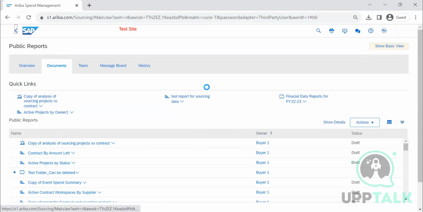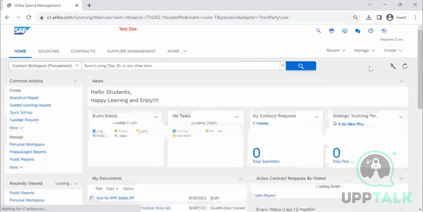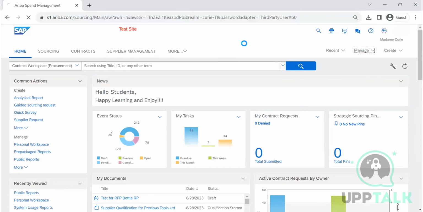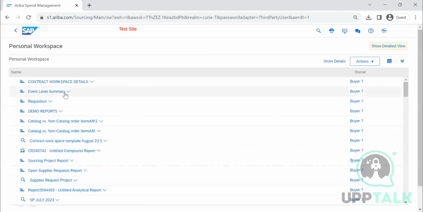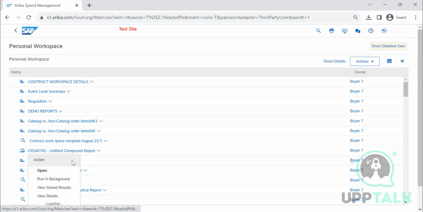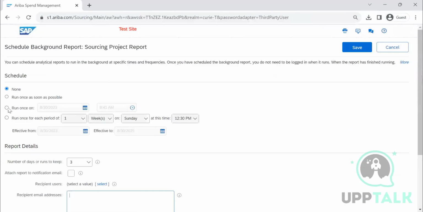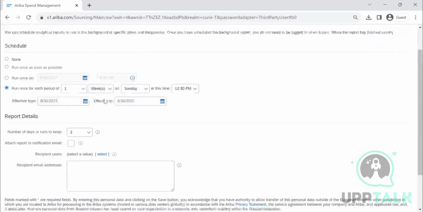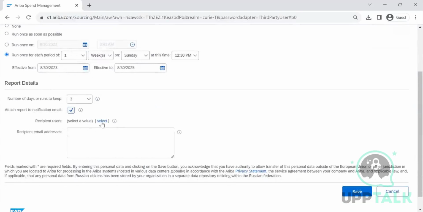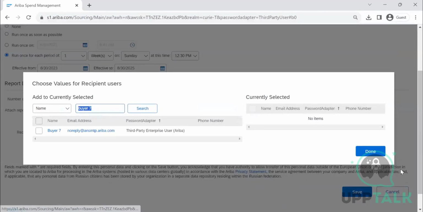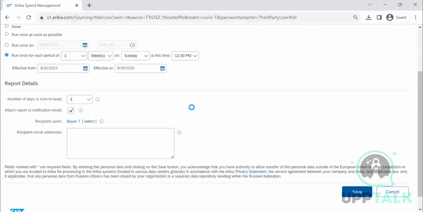I don't have access, so I'll go to my personal workspace. Then I will select any one, sourcing project report, run in background, run once, run this. You can schedule or you can change, you can play around 3 days. I will attach this one, recipient users. Let's select by year 7. I'm not giving any email address, clicking on save.